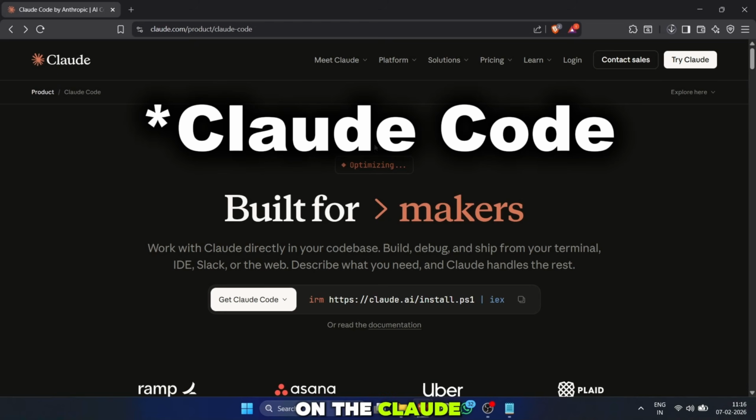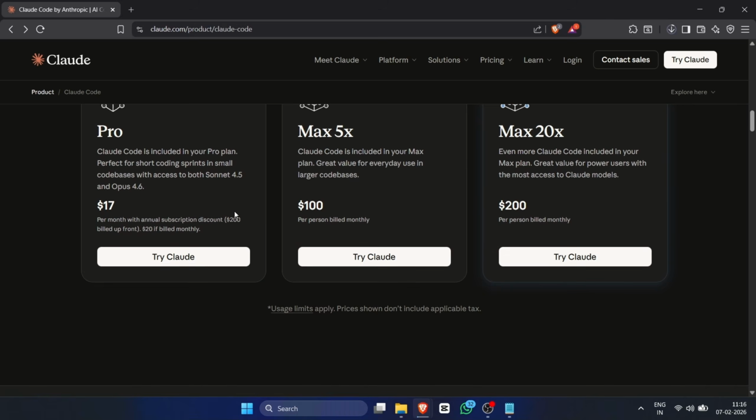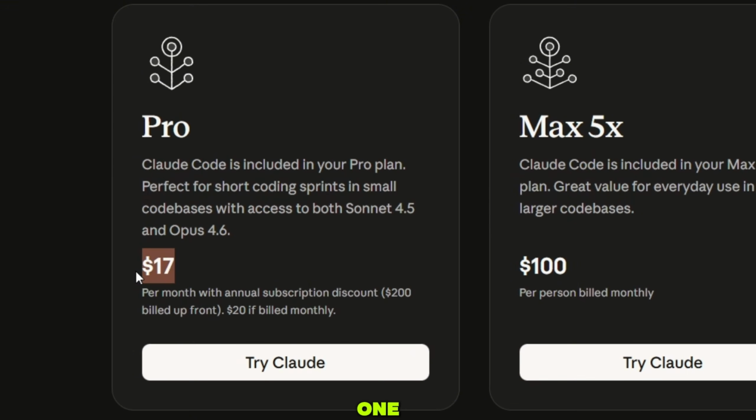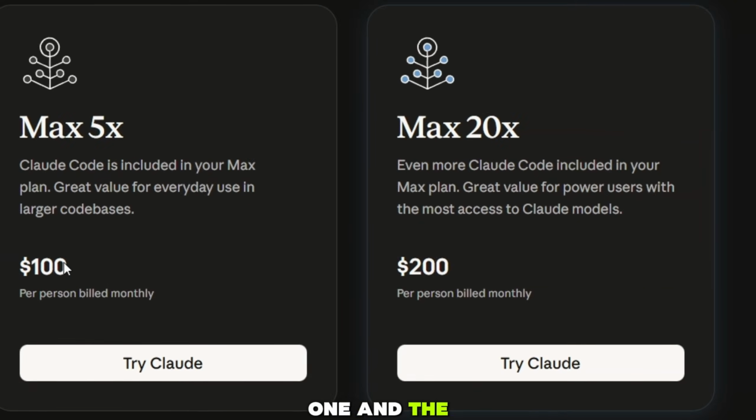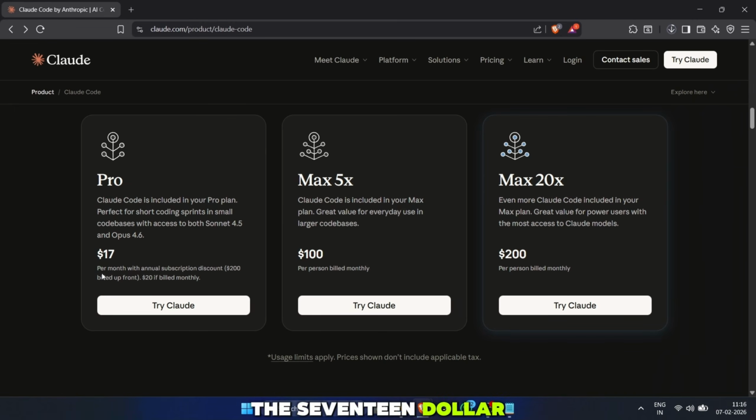Here we are on the Claude website. If I scroll down, you can see the plans. The $17 one, the $100 one, and the $200 one, which is the max. The $17 one evaporates like nothing. In 2 to 4 tasks, it's all cleaned up, meaning 1 or 2 projects. And the $200 one is a lot for any student or beginner who wants to start working with code.